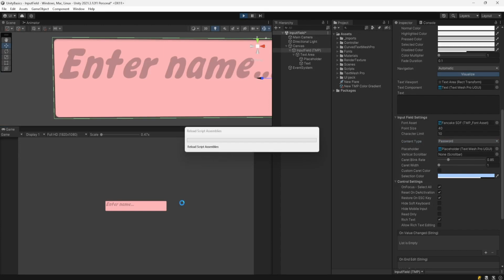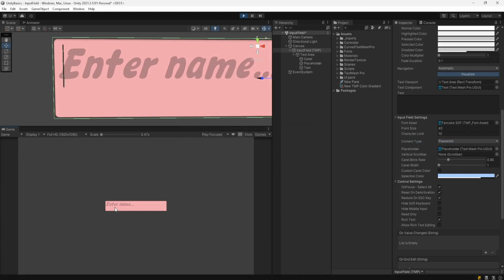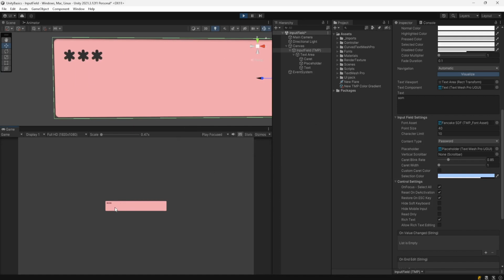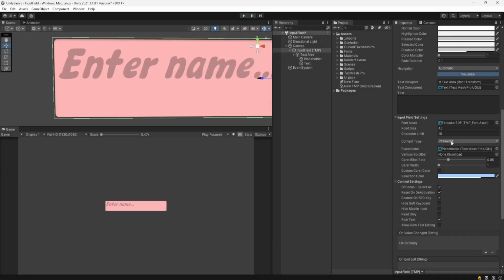Okay, let's see how the password works. So here all the text whatever I'm entering, so let's say som, right? So you can see here it is all asterisks, but here in the value you can see it is som as the password. Okay, let's see pin.